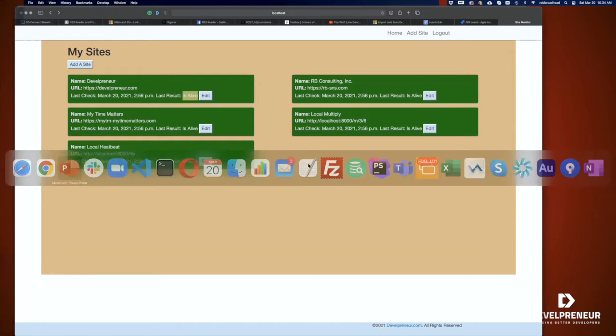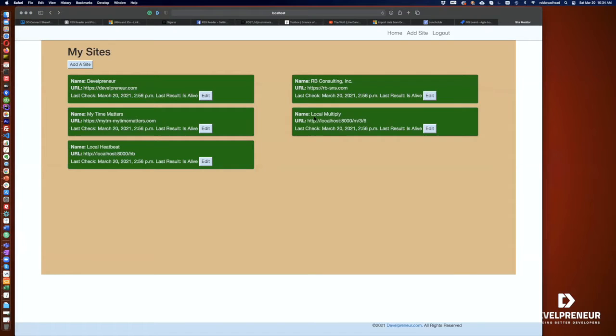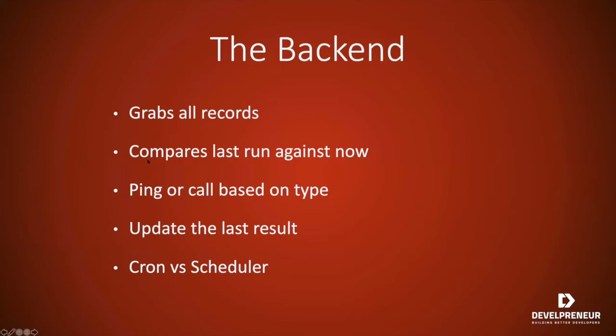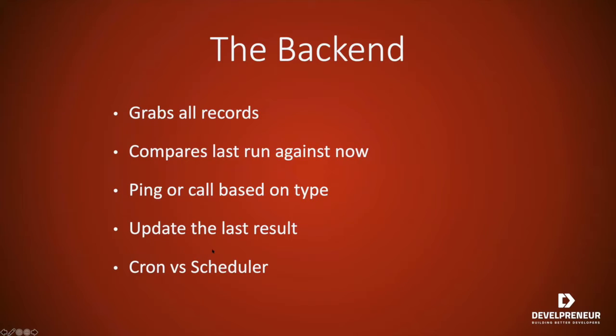So let's flip back here. That's our front end. Now the back end is obviously not as visually interesting. But for each of these sites or addresses that we've built, it's going to go through and ask, hey, do I need to run this? Do I need to do a check against it? And then I'm either going to do a ping or make a call to that site based on the type of call that I'm doing. And then I'm going to update it to make sure it has the latest result.